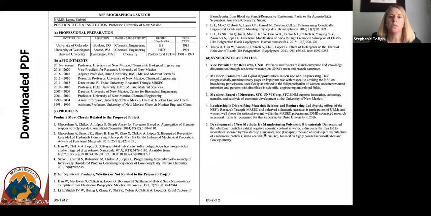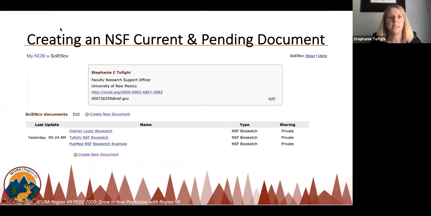This is what it downloads to look like. It's pretty nice, and it's succinct. It has the information that you need. If Gabriel Lopez had his ORCID ID linked to here, you would be able to see his ORCID ID here as well. That's the only difference.